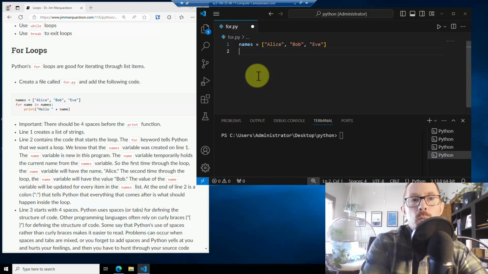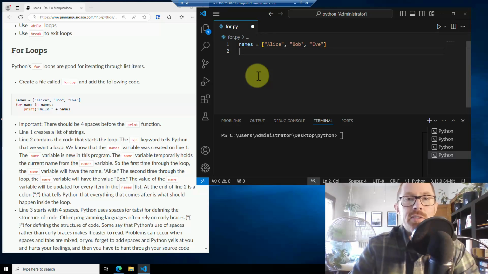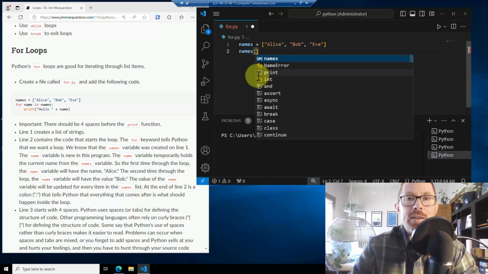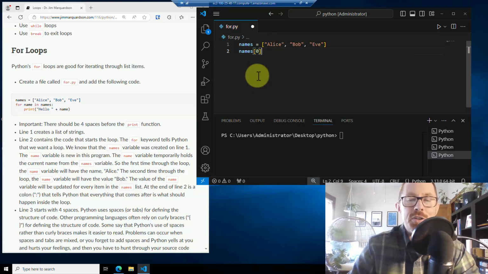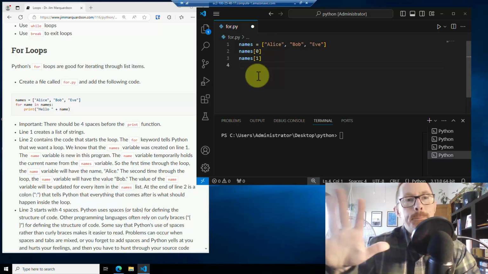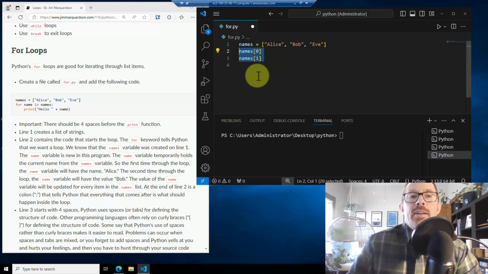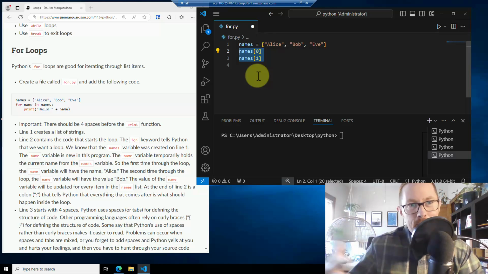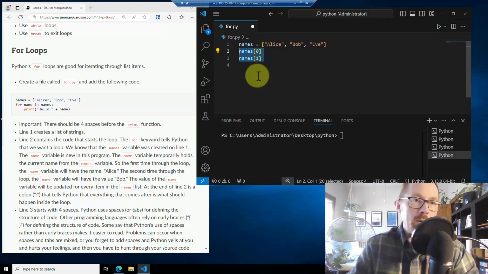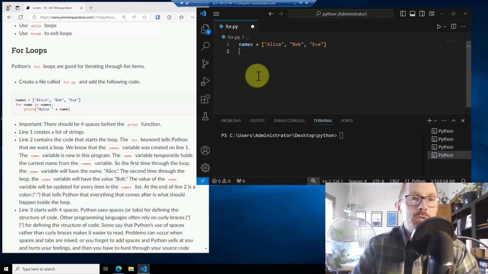So how do we work with the data in that list? Previously, we might use names, look at the index of 0 to get the value. We might look at the index at 1 and the index of 2. But if we're going to hard code those indices in our program, if our list expands, we have to keep modifying that code. So we might not want to do that. It's better to use loops to iterate over the data.